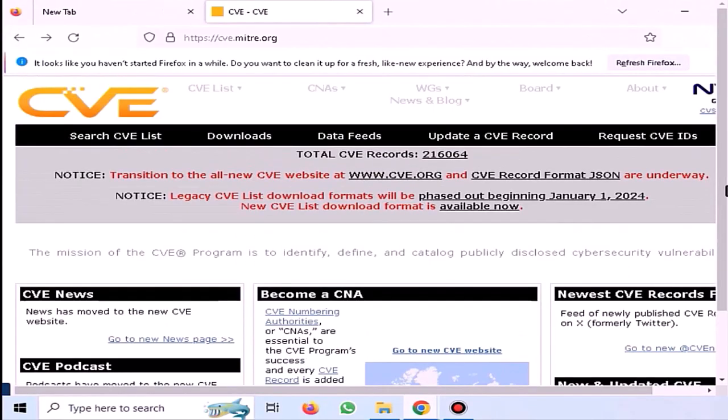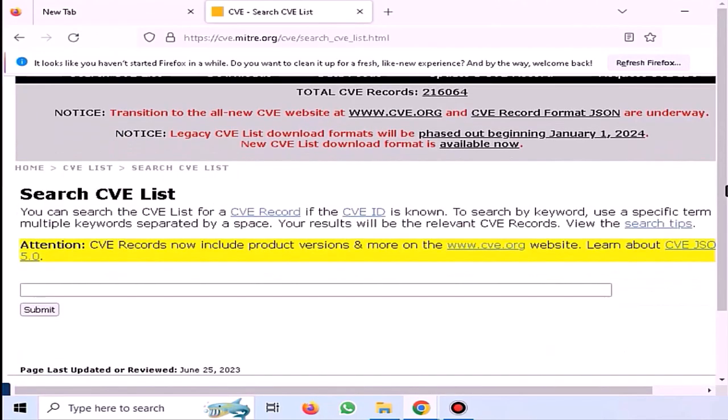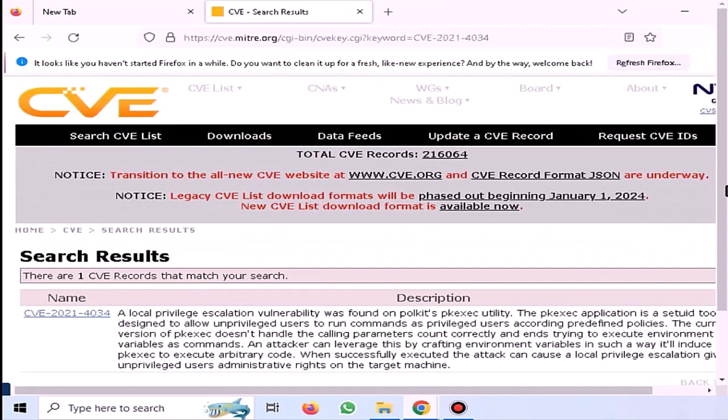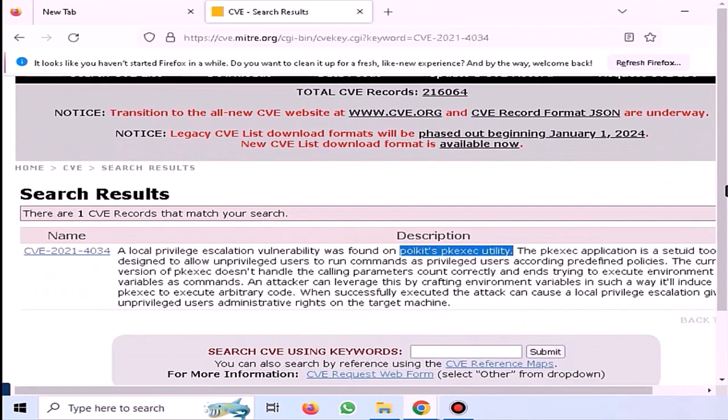From the main menu, click Search CVE List. Here you can search for any vulnerability that you want information on and get its details. For example, let us assume that we came to know a vulnerability, CVE-2021-4034, in our target system during a vulnerability scan. We can search for the vulnerability here, and here we can see all its details.